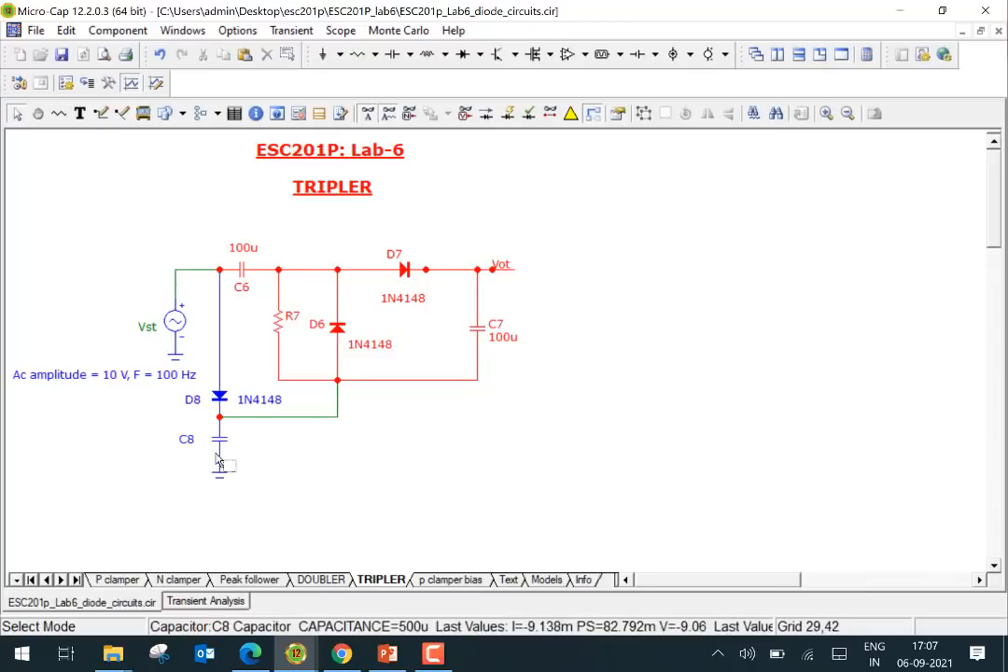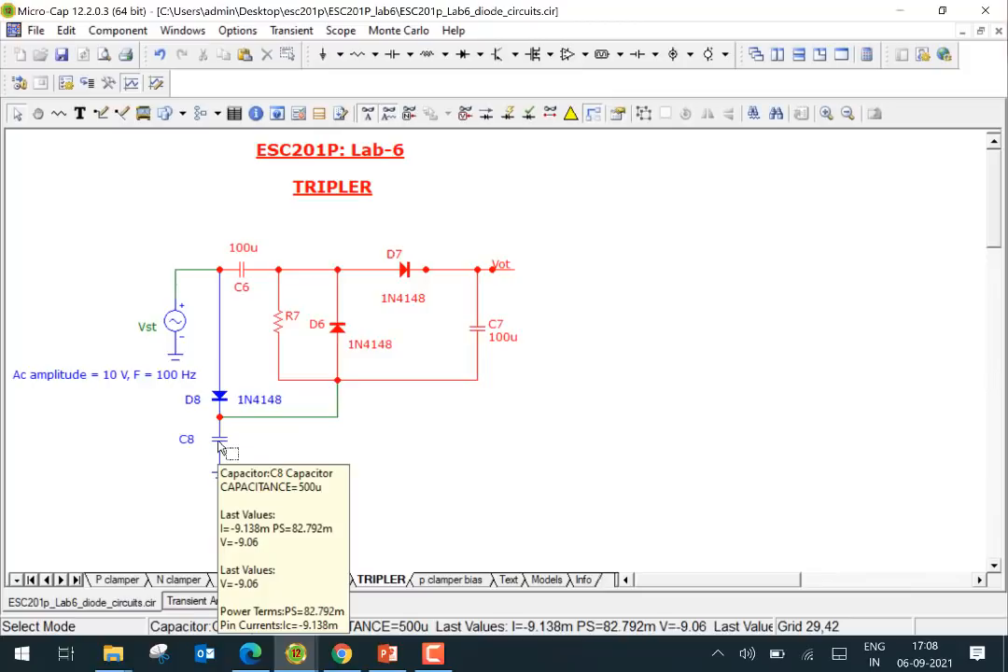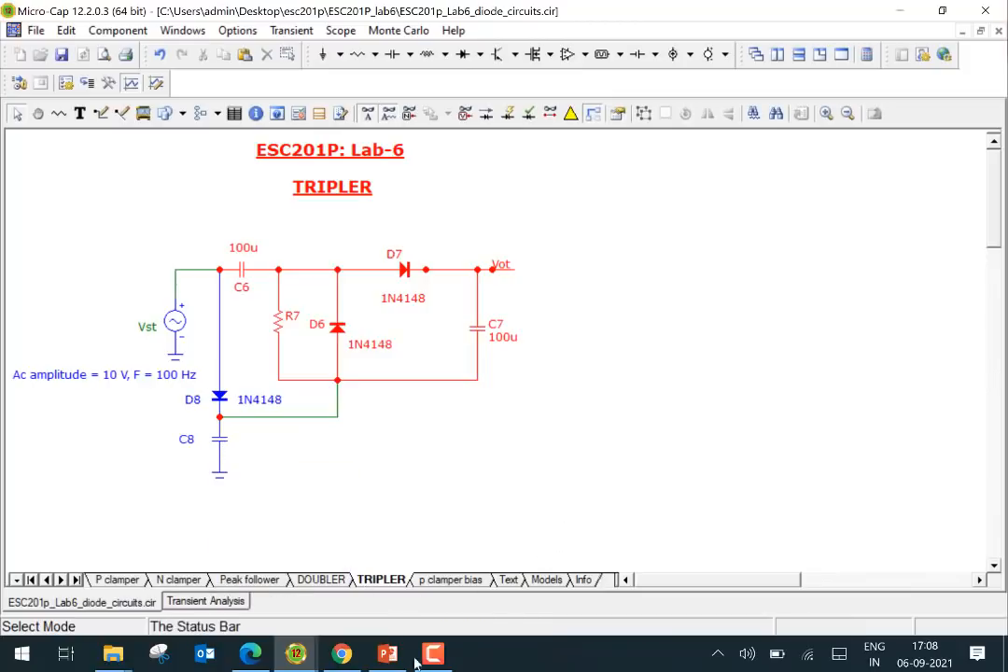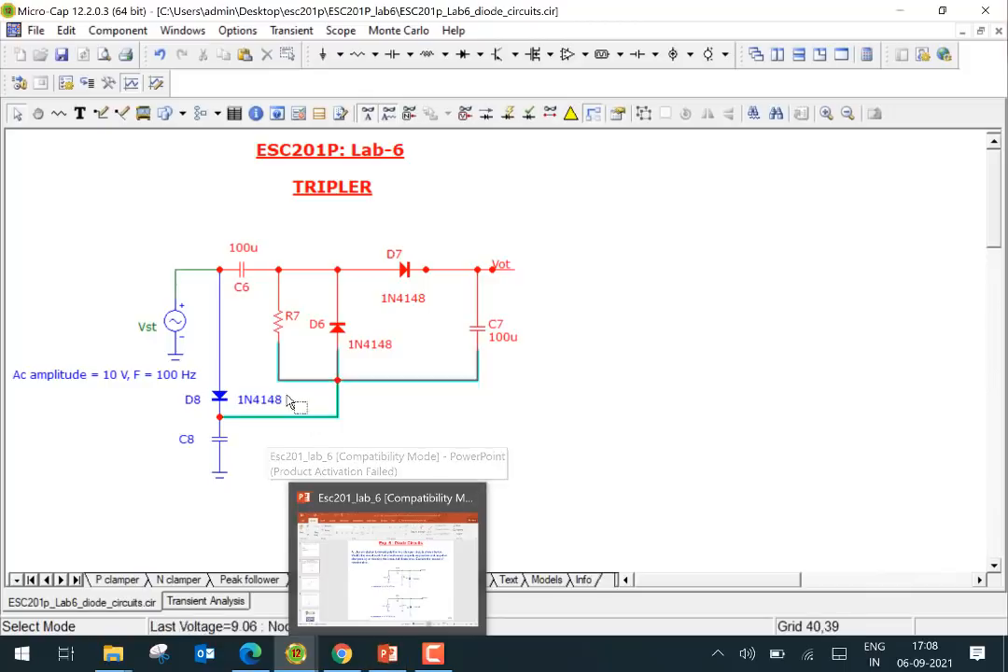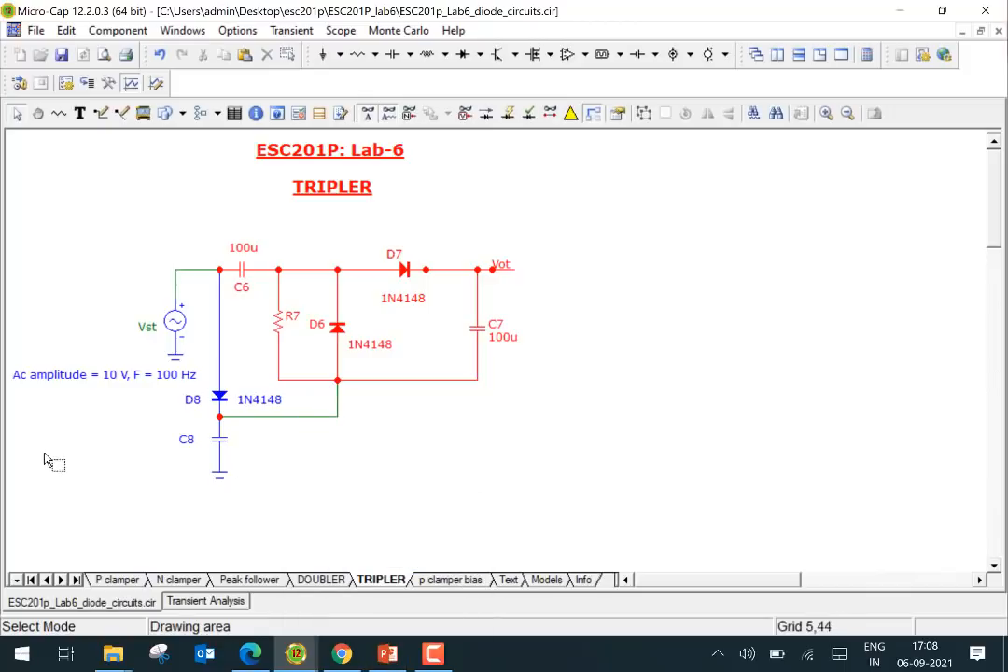I've not given here the effect of this particular capacitor. You can explore what really happens at the output as you make it small or large, and you can figure out what is the constraint on this particular value, right? So that's a tripler circuit. Now you can also think about how you can quadruple the amplitude, which means by a factor of 4 or 5. You can explore all of those other things also. You can construct those circuits, simulate them, and validate your design. All right, so let's close this here.